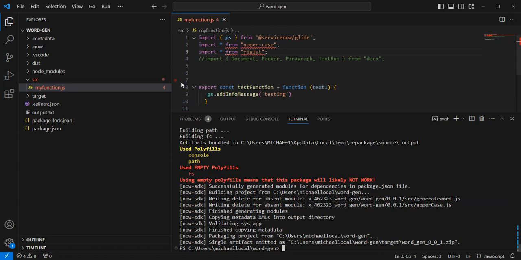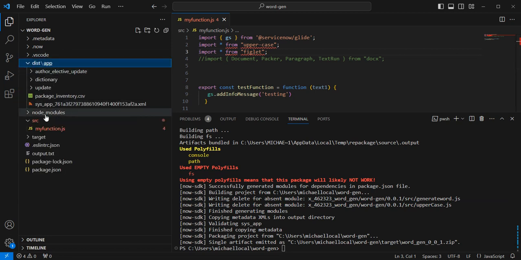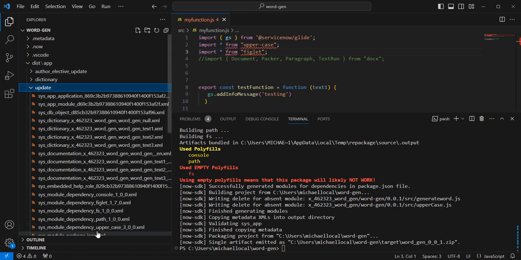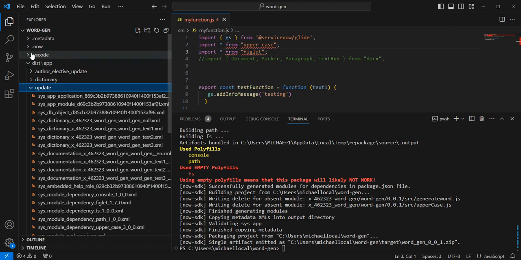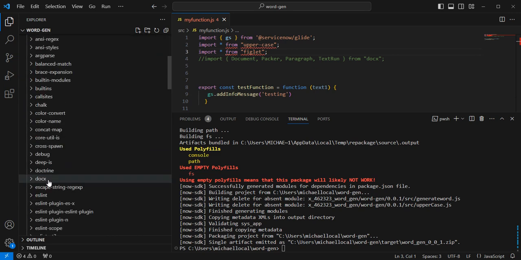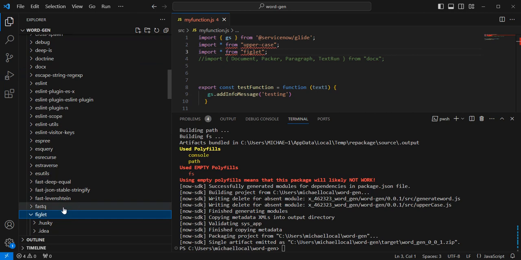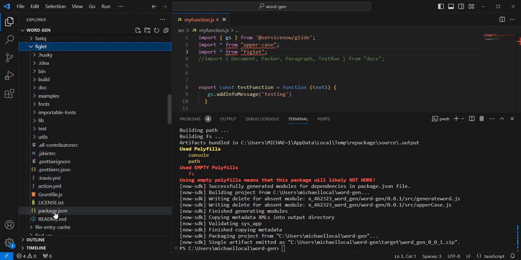All right, so now let's go over to our dist folder and to update, and we see, where are we here? Right, sysmodule dependency Figlet, and Figlet has a dependency of fs, so it creates a dependency for that too. If we go to our node modules, we go Figlet, and we go to the package.json here.